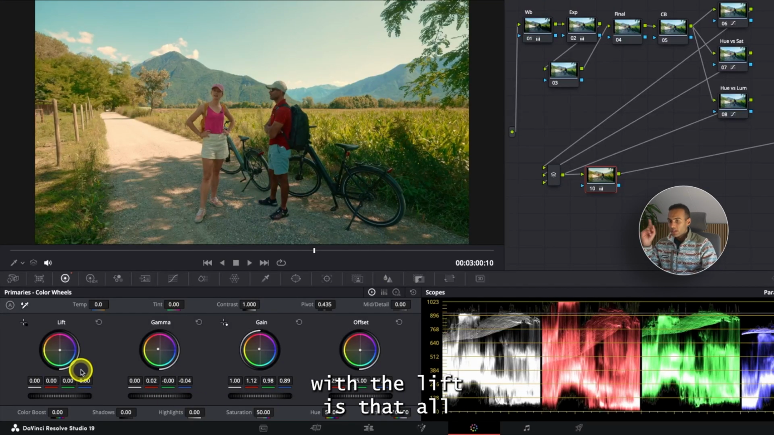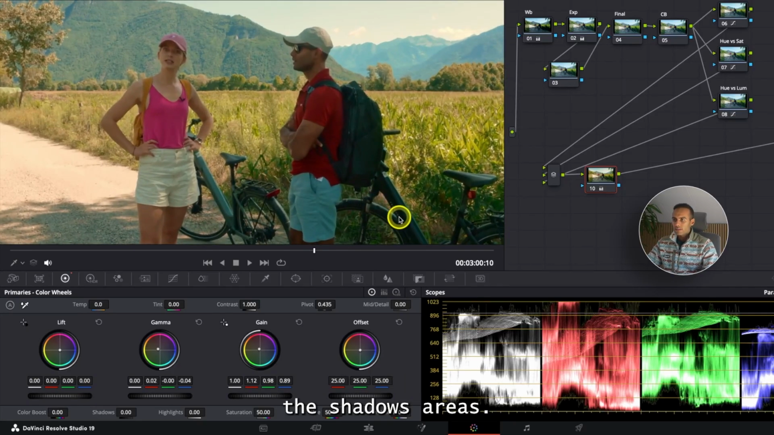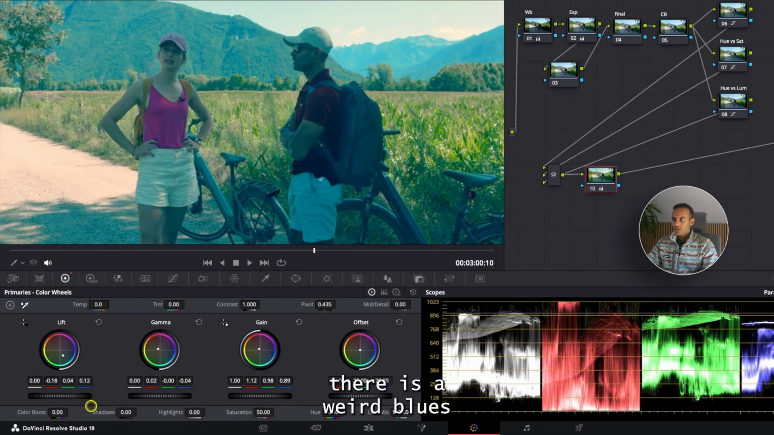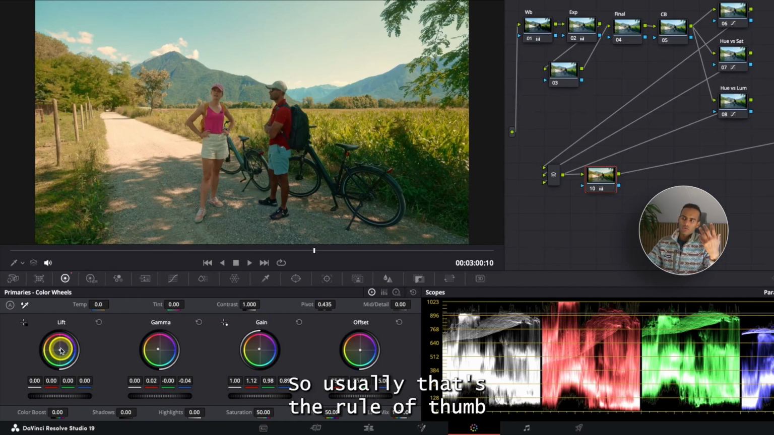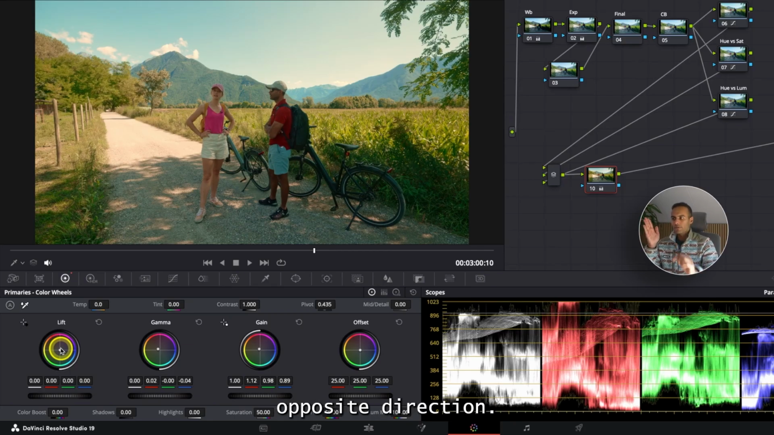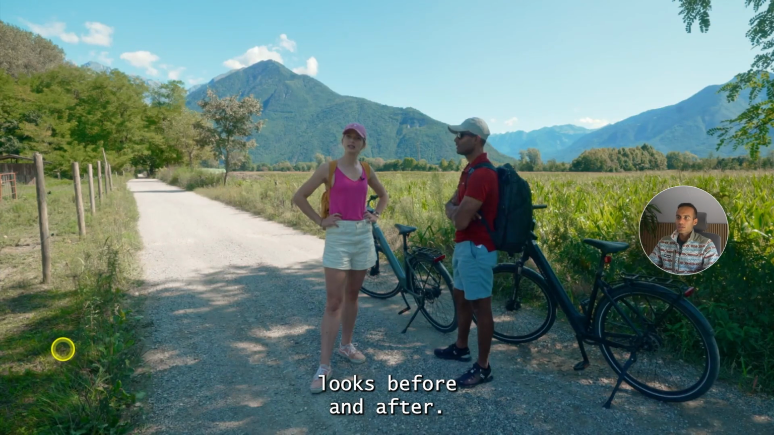But what we can do with the lift is that all these areas, you can see, are the shadow areas. If we bring it down, then you can see that in all the shadows there is a weird blue, because I'm bringing all the shadows towards the blue. But if I keep it neutral, of course it's neutral, I can maybe bring it a little bit down. So usually the rule of thumb is that if gain and gamma go in one direction, the lift goes in the opposite direction. So if they are both going towards warm, I might bring the lift to a little bit cool-ish side. So let's see how this image looks before and after.